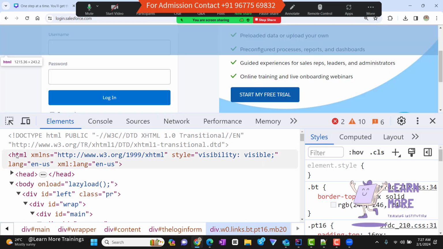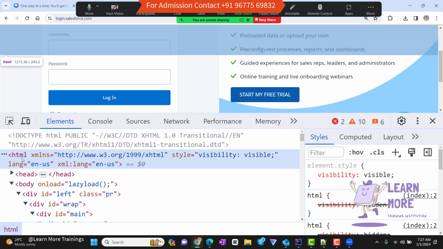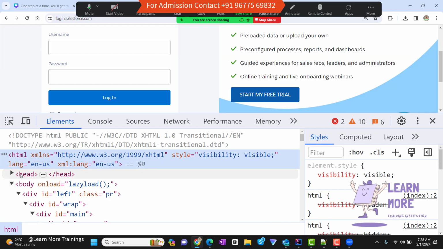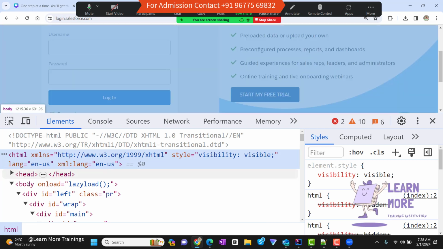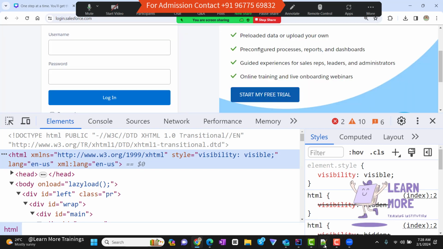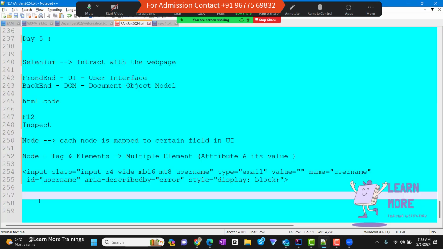So if you see the structure, the HTML structure always starts with the tag called HTML. I have already told you that when something is mentioned inside the open and close brackets, we call it a tag. So here it starts with the tag called HTML.